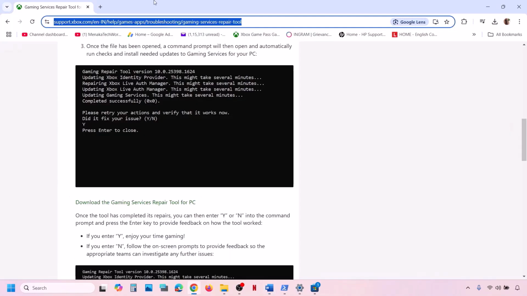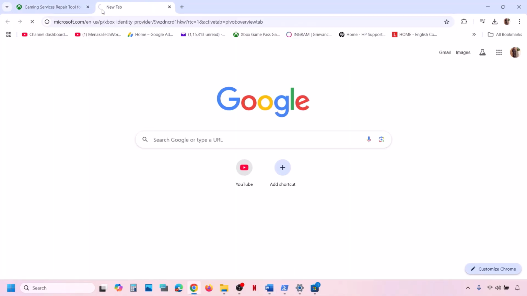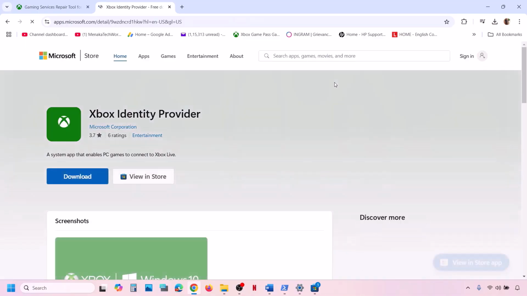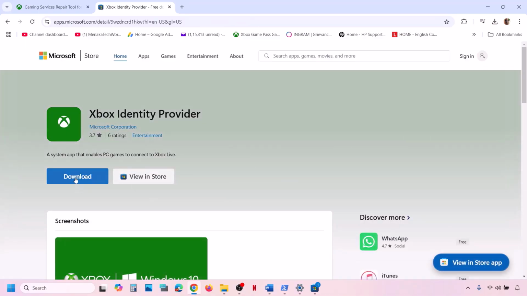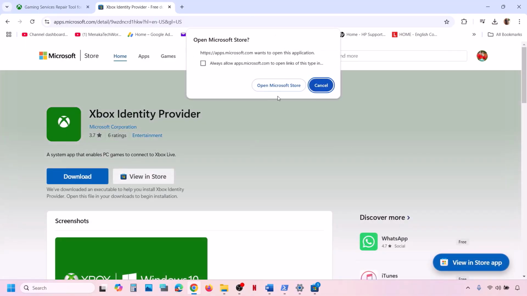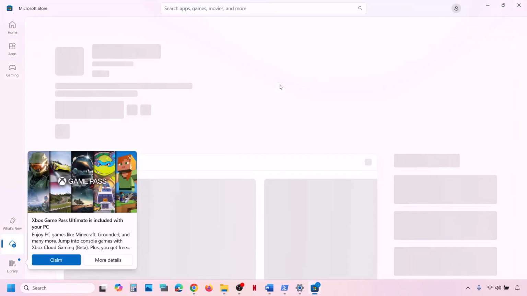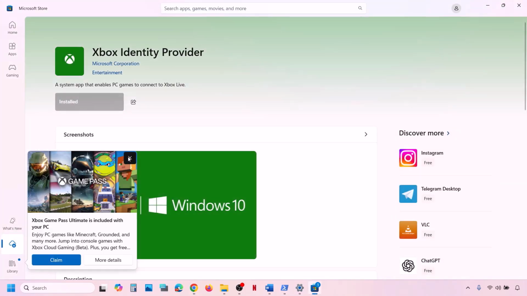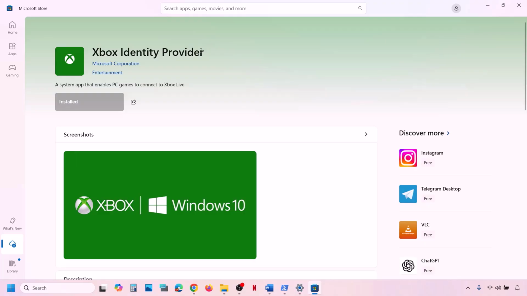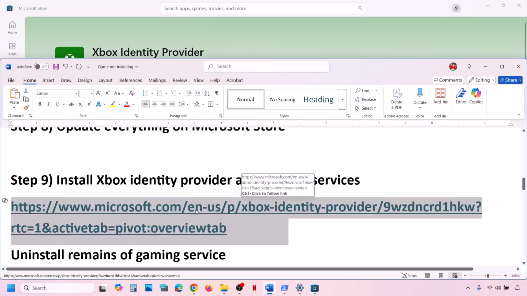Open this link in a browser. It will take you to Microsoft website. On this website, you will see Xbox Identity Provider. Click on download or install option over here. It will prompt you to open Microsoft Store. So click on open Microsoft Store. If Xbox Identity Provider is not installed, you will see install button. Here you can see install button is grayed out because in my case it is already installed. So if not installed, only then the install option will be highlighted, so you can install it. In my case it is already installed.